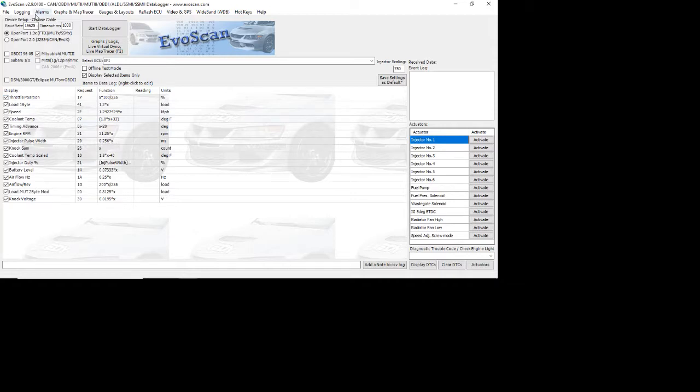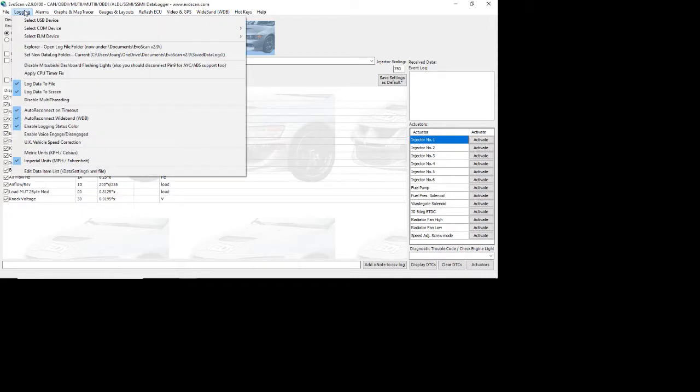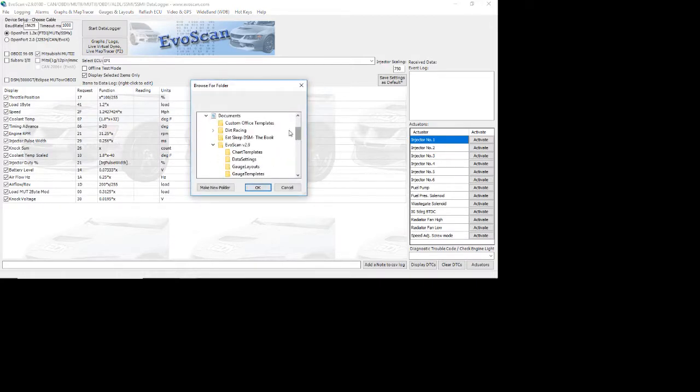Now before you start logging, you're going to want to know where your logs are saved. So when you log, if you come up here to the logging tab, you go down to set new data folder. When you start logging, you click start data logger. Then when you're done, you can hit stop. EVOscan automatically saves your log for you every single time. By default, it goes to your My Documents, then down to the EVOscan folder, and then to the Save Data Logs. That's where your logs are going to be.